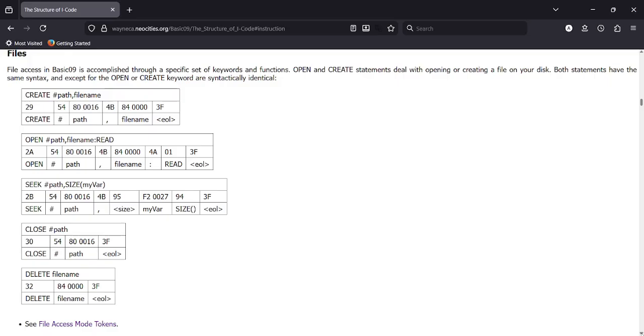The seek statement shows one of the peculiarities of I-code, in that the size function has 2 tokens instead of just 1. The first token, hexadecimal 94, is the actual function token, even though it is placed after the variable reference, and the second token, hexadecimal 95, is placed before the variable reference. The only other function with this peculiarity is the address function, addr.